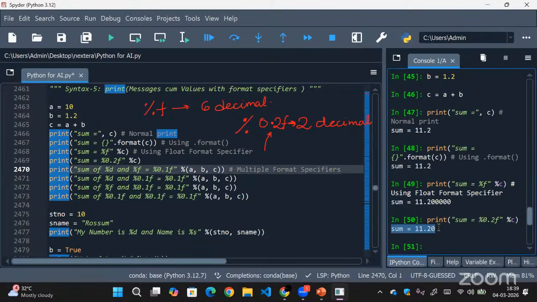So it will print sum is equal to 11.20 because first we have a text that is sum equals to, and then we have percentile 0.2 F. So it will print a float value with only 2 decimal positions after the decimal point, and the C value it will be printing. So in place of this, the C will be printed with the specification of 2 decimal points. C is 11.2, right? So after the point only 2 numbers, so that is 2, and the remaining it will fill with 0. This is why we got the output sum equals to 11.20.